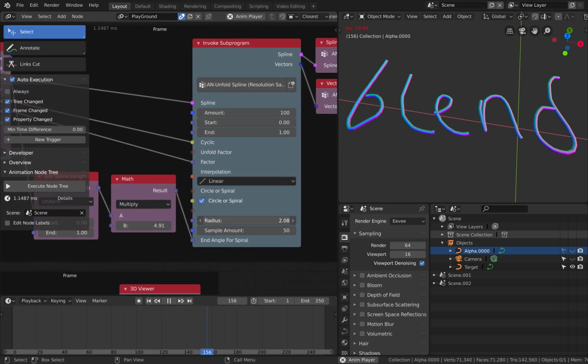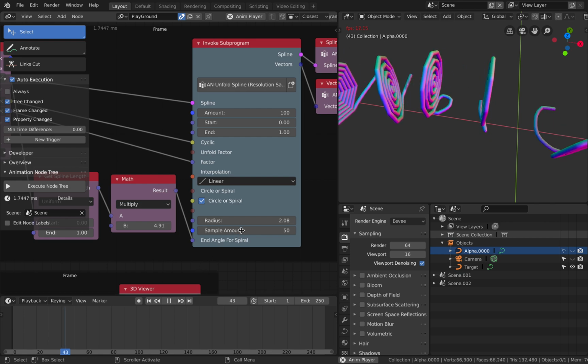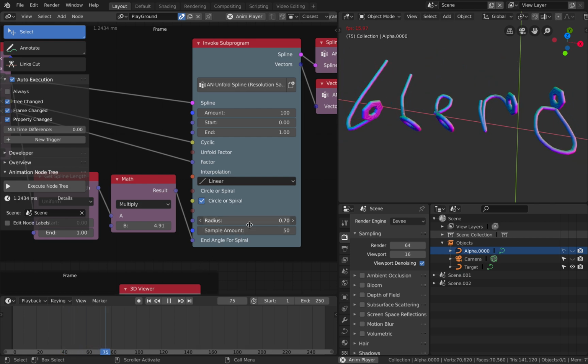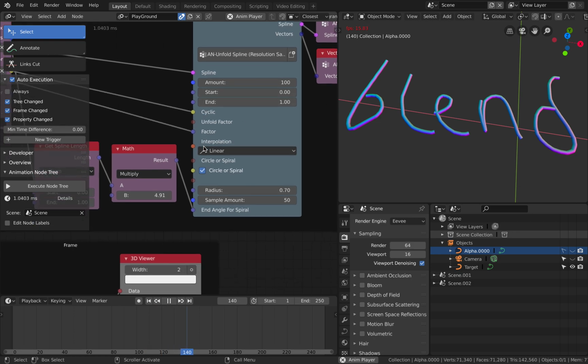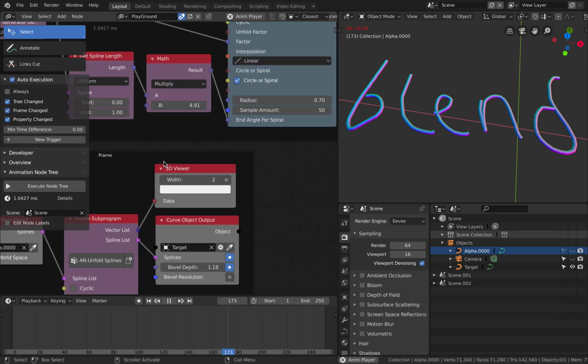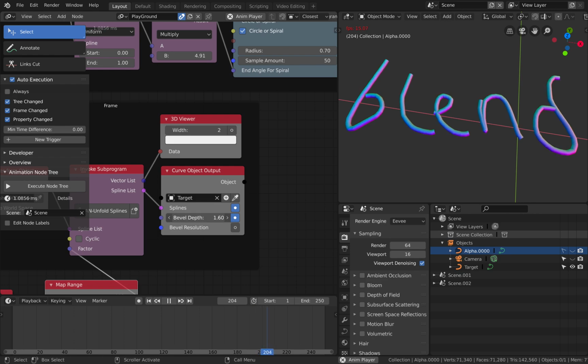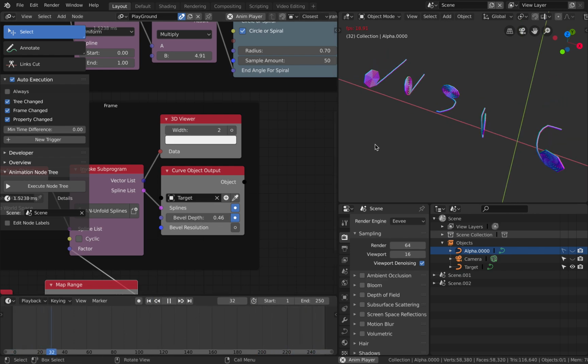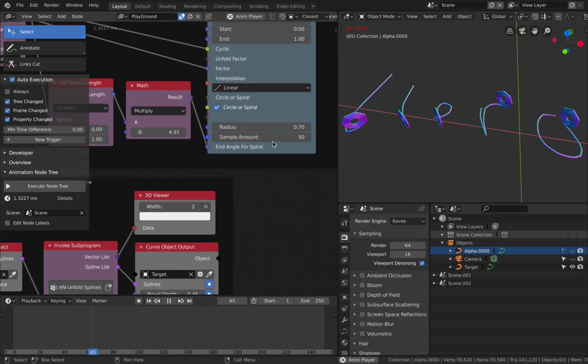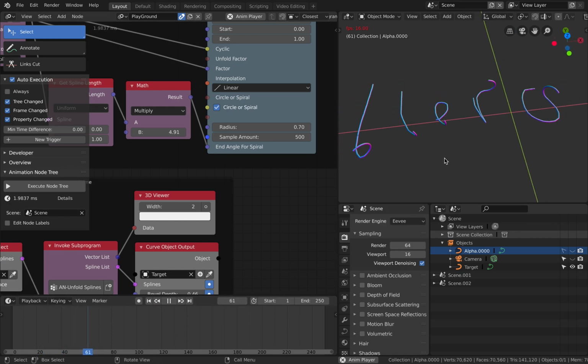The radius. Sample amount, 50, factor interpolations. So this one is slightly different from the other setup, but supposedly better. So maybe use this one. Sample amount, 500. Try. Yeah, it's pretty cool, right?